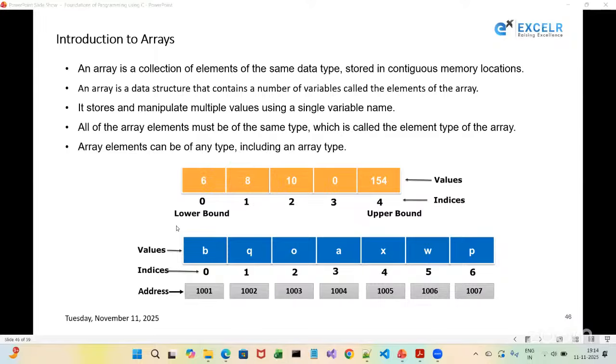Till now, we were working on only one particular value, which was stored in one variable. But what is an array? It is a collection of different values, but all the values are of the same data type, and collectively these values will be referred to by one variable name. That is what an array is.